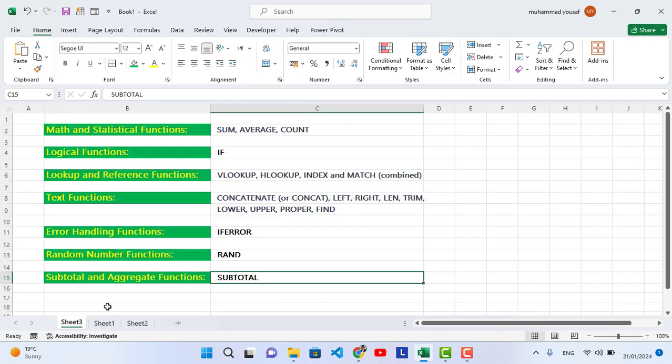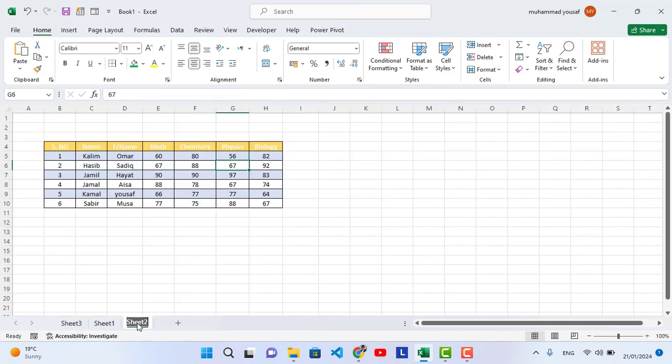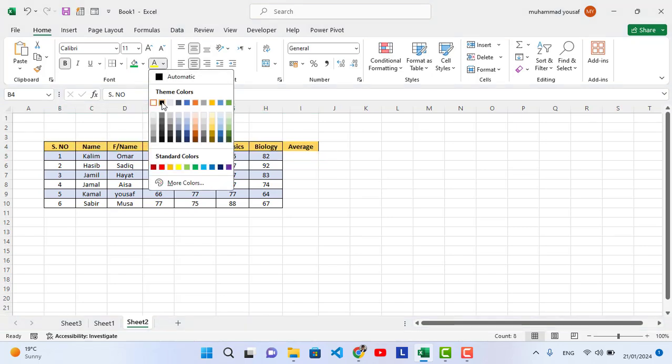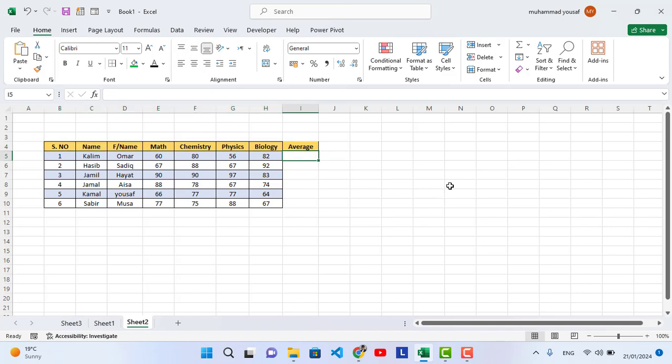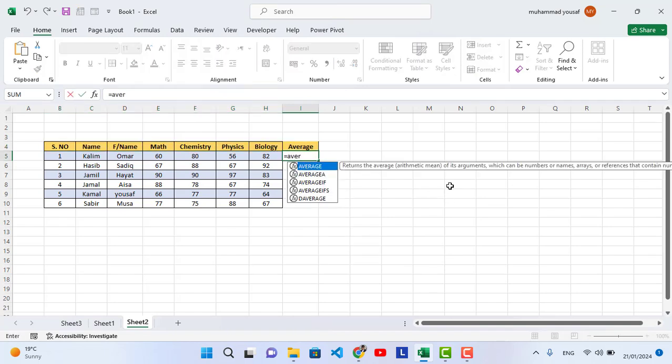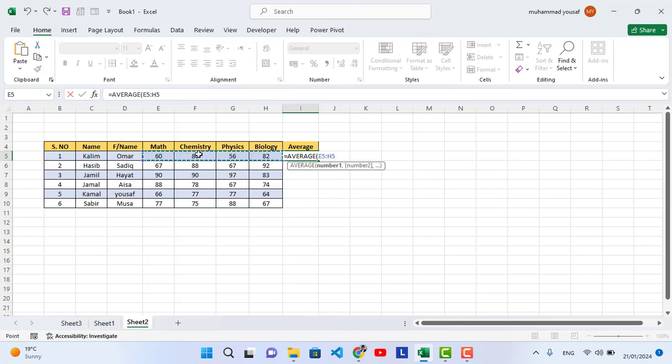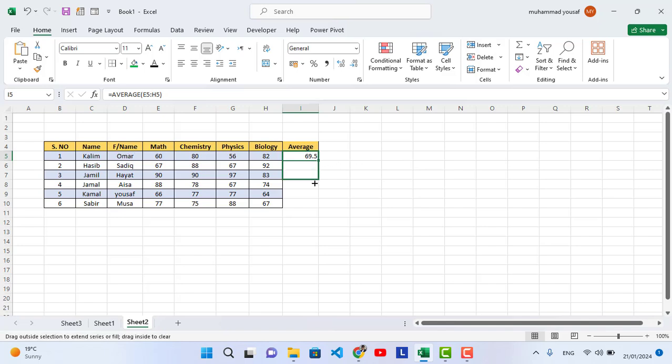The second function is AVERAGE. So let's find the average. For average I will come here to Sheet 2 and add a new column for the average, and also change the text color to black. Here I will find the average: equal to AVERAGE, after opening the parenthesis, let's select these 4 values of math, chemistry, physics and biology. Close the parenthesis, press enter. So this is the average for the first student. Let's drag it down. So we found the average for all students. So this was all about finding the average.